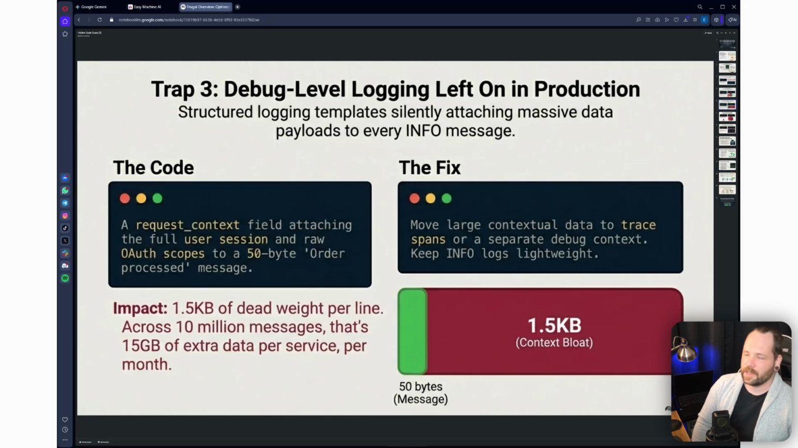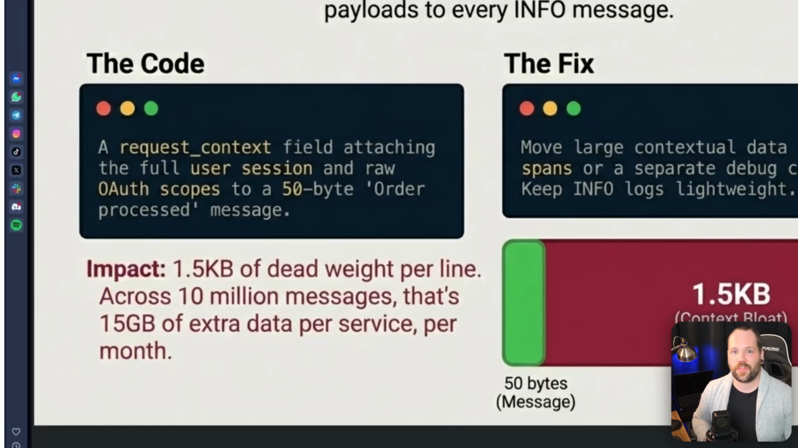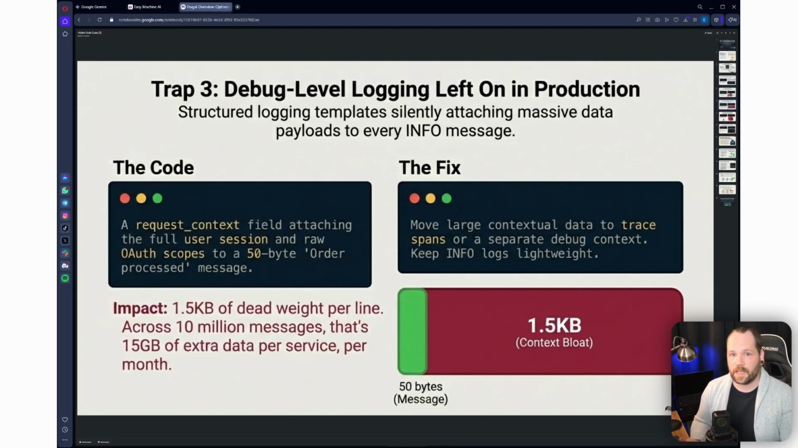Doing some quick math on the cost impact of debug logs being left on, let's say one service emits 10 million log messages a day with 1.5 kilobytes each of extra context. That's 15 gigabytes of extra log data per month from that one service. Let's say you have 20 services. That's 300 gigabytes of bloat every month. Given that you're paying per gigabyte, 300 gigabytes of data you don't even read is massive waste.